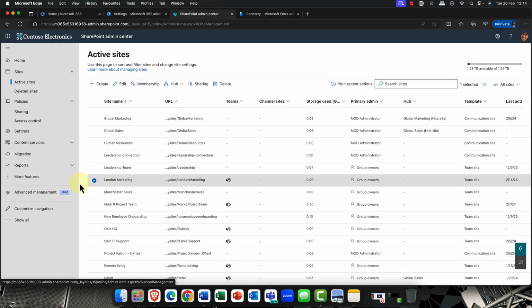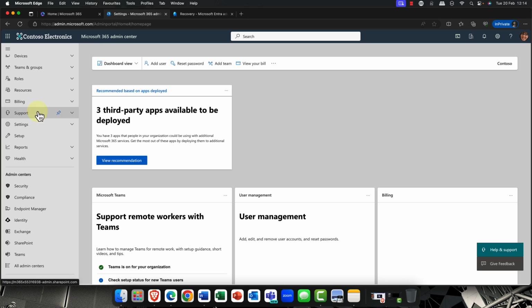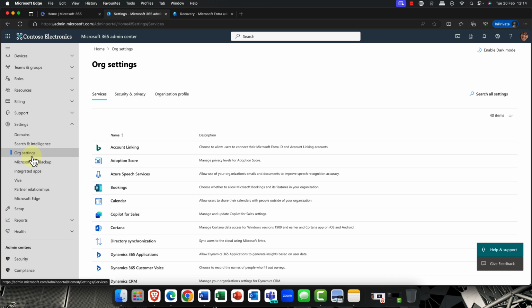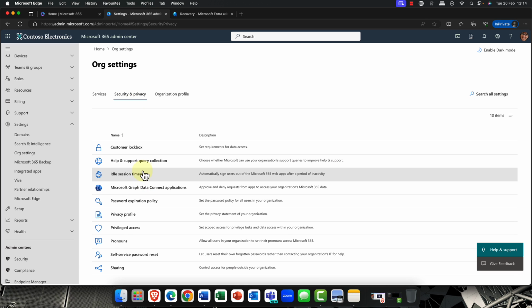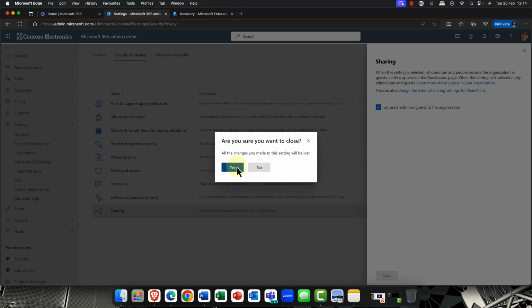Now, just to mention that I mentioned that's one place that you can go in the SharePoint Admin Center. The other place is you can come into Settings, Organization Settings. If you click onto the Security and Privacy option, click on Sharing, and you get the same options here. So let users add guests from the organization. Again, if you don't want guests, that's a quick way of dealing with it. But you can see you can change the external settings within SharePoint. So there you go. My number 6, sharing.